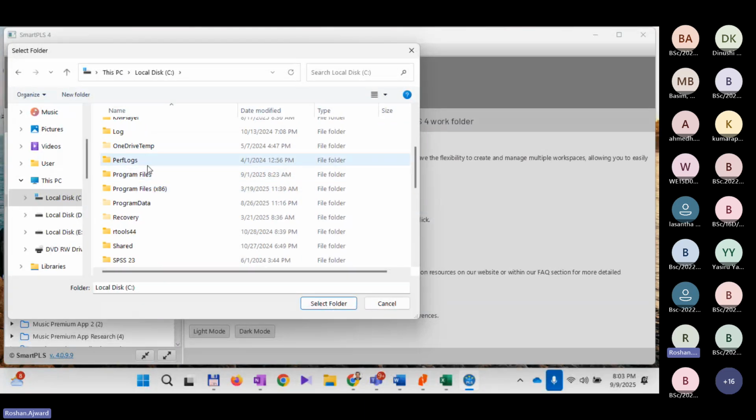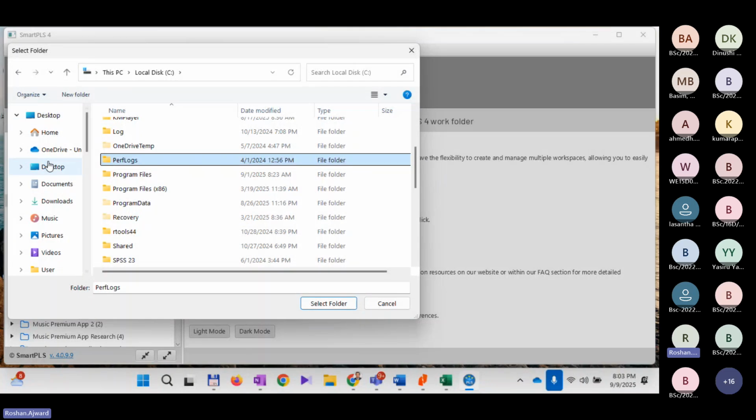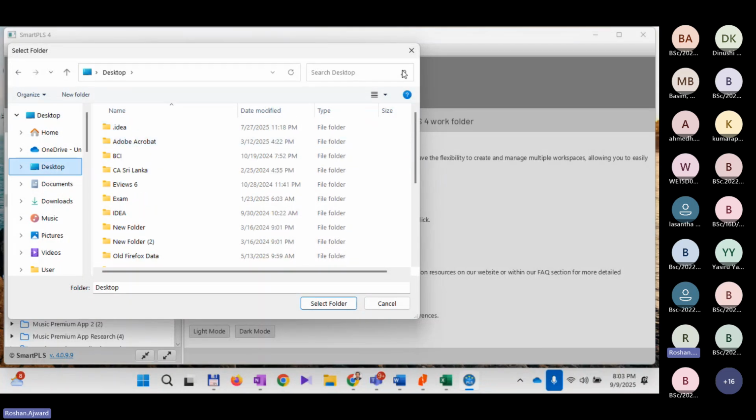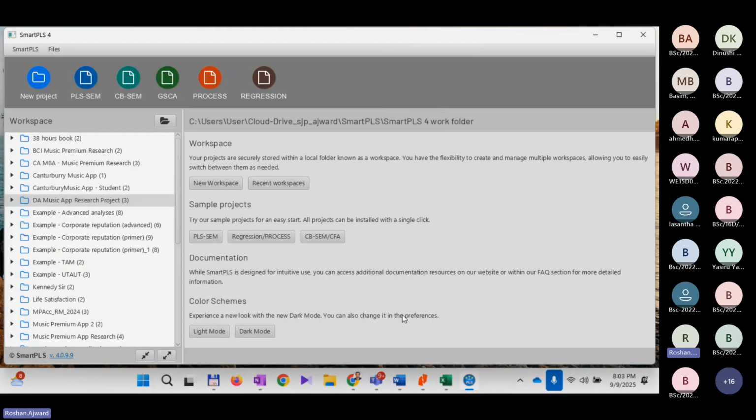So you can select an existing folder and you can say select. Or you can go to desktop and create a new folder as well if you really want. Then it will set the work folder. Work folder is where all your files will be saved.